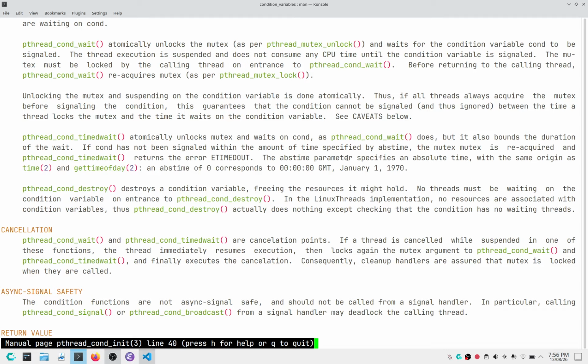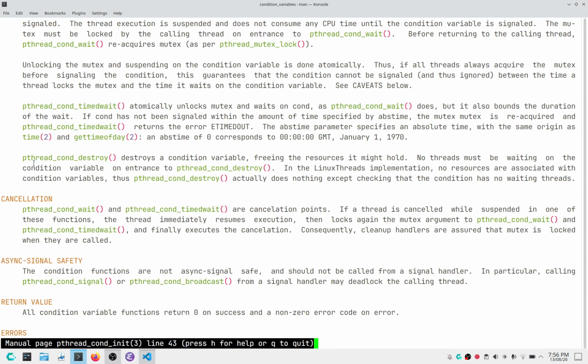The absolute time parameter specifies an absolute time with the same origin as time and gettimeofday. An absolute time of 0 corresponds to 00:00:00 GMT, January 1, 1970. pthread_cond_destroy destroys the condition variable, freeing the resources it might hold.